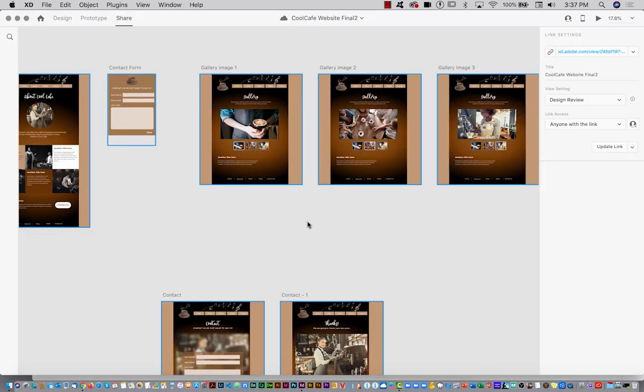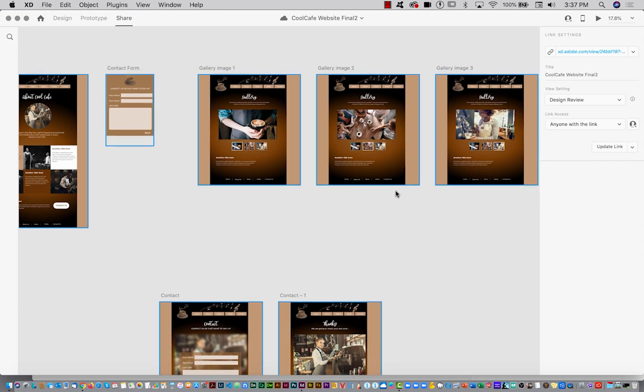You see, this is the basic part, guys, of how you can add interactivity and how you can share with others. On the next video, we're going to see more advanced stuff in Adobe XD.